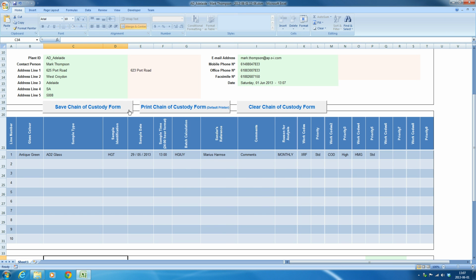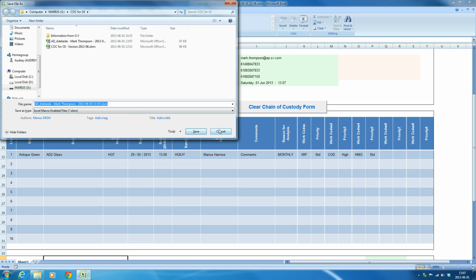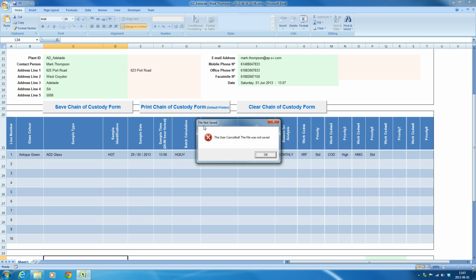If for whatever reason you by some accident click on Cancel, it will also let you know that the file was not saved and the user cancelled, just so that you don't think you have saved the file and it was not saved.